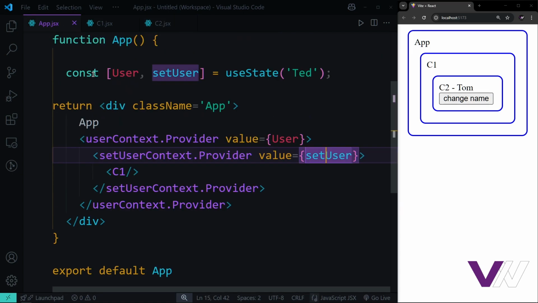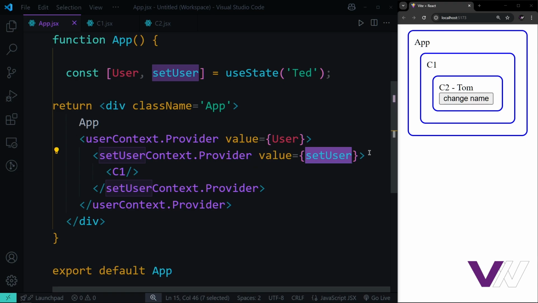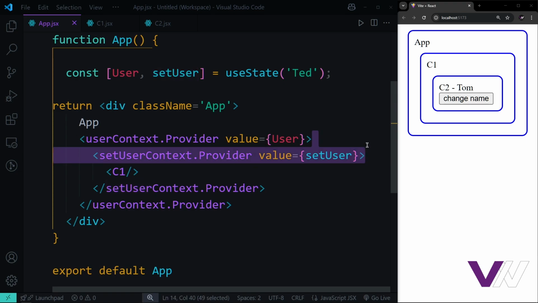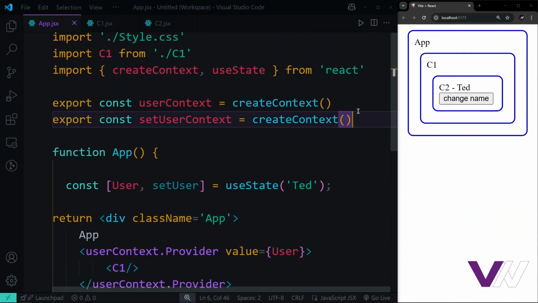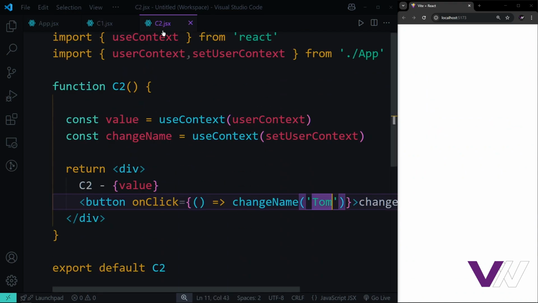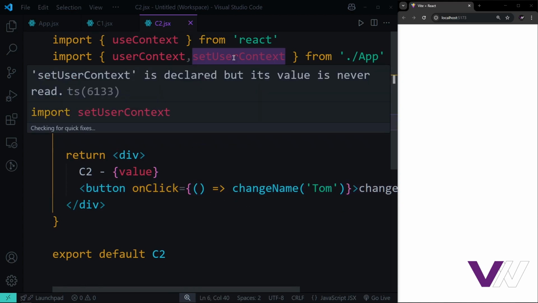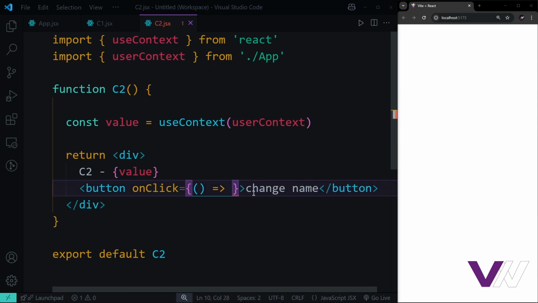But this is not a good way to manage context, because if we want to create one context for each of our states and functions, this is going to be a real mess. So instead of this, we're going to get rid of the set user context that we just created right here. And let's get rid of this item here too. And let's come here into C2 and remove these change things that we added here. And let's get rid of only the handler part of our button and still have the button be like this.